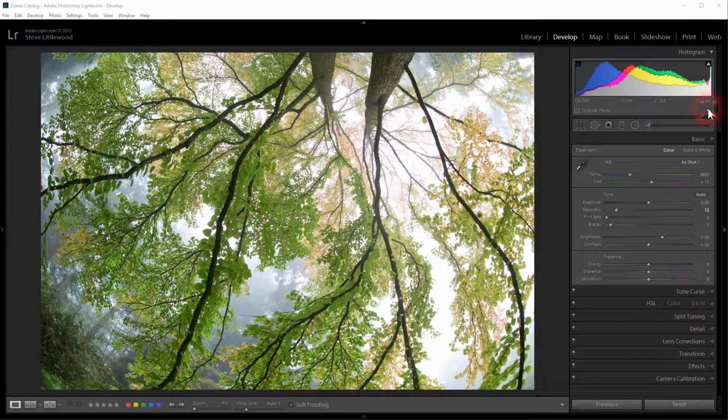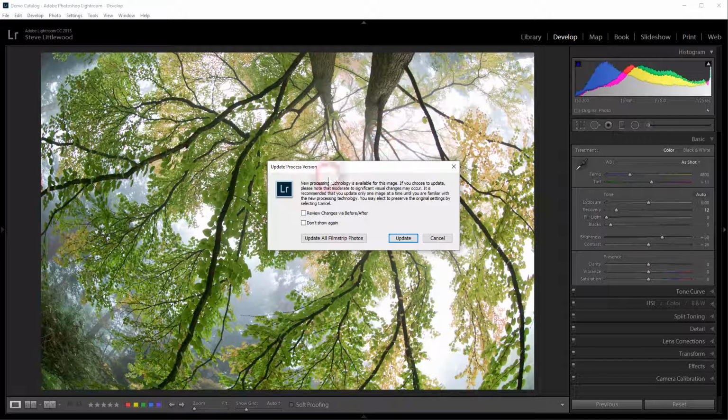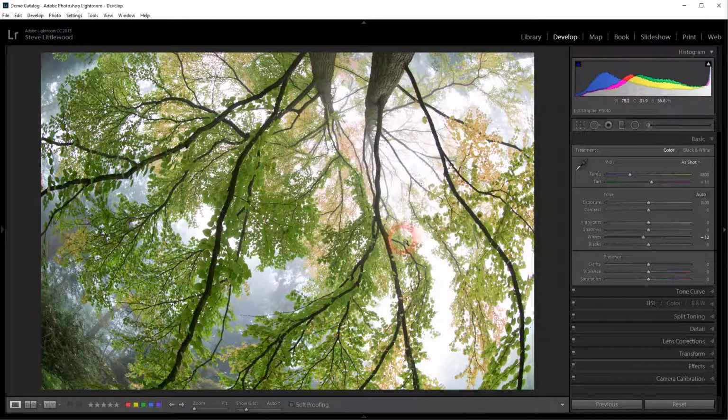So we could select it and update this image. If we've got a whole load of them in our film strip at the bottom that all need updating, we could update all the film strip photos. But I'll just update this particular image and you should see that all the controls have changed to the updated version. And I'll just double click that one there. So all the controls are central now.